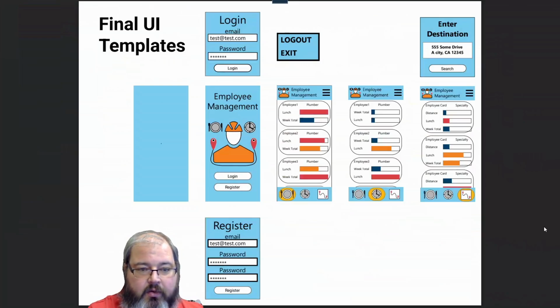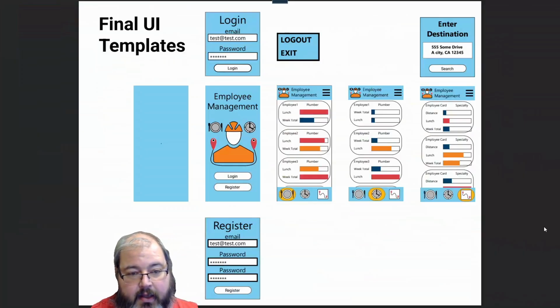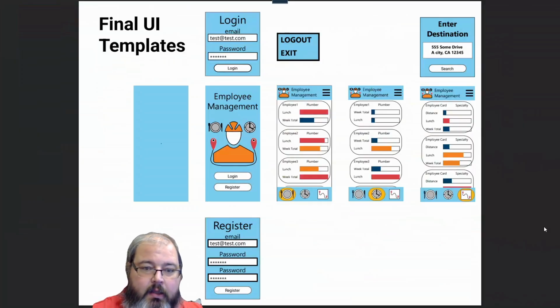The employees are scrollable, obviously, and along the bottom you can choose to sort by who is closest to their lunch limit, or the amount of time they have on the clock, starting with the person with the least amount of time worked that week, and then adding in an address to find who is closest to a particular call. If you hit the location button, it brings up another overlay where you can type in an address and then it'll search for the people that are closest.